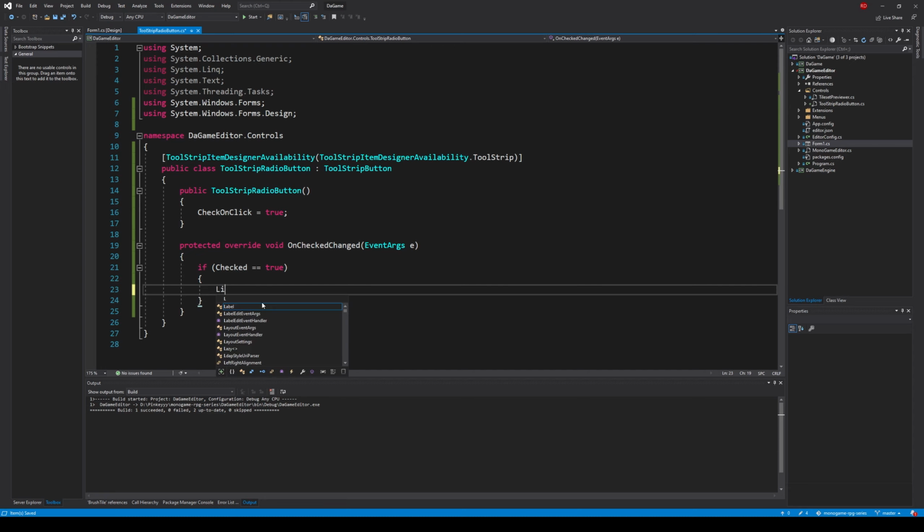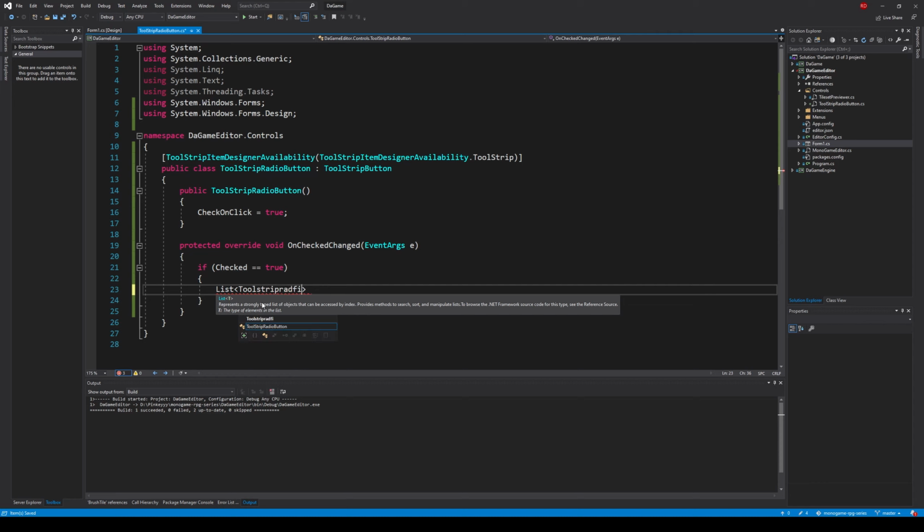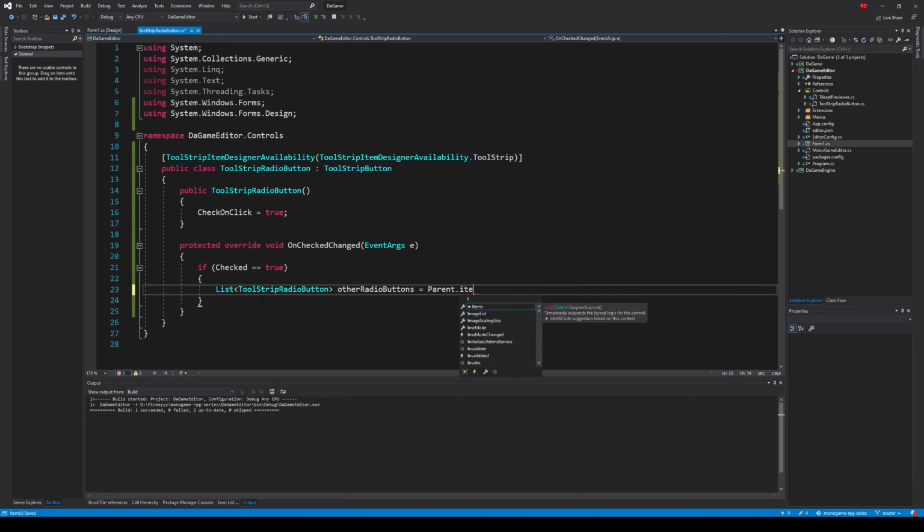Okay. The next thing we need to do is get all the other buttons of this type in the toolstrip. So we can do that by just creating a list of ToolStripRadioButton. And we'll just call this otherRadioButtons. And then we just get the parent. We get the parent's items. And then we can use a LINQ query OfType. And then we can do a query for all items of type ToolStripRadioButton. Okay. But then we want to narrow down that query a little bit more so that it excludes ourselves, because we don't want to select us again and then set our check to false and the circle will just keep going around. So we want to make sure that we exclude ourselves.